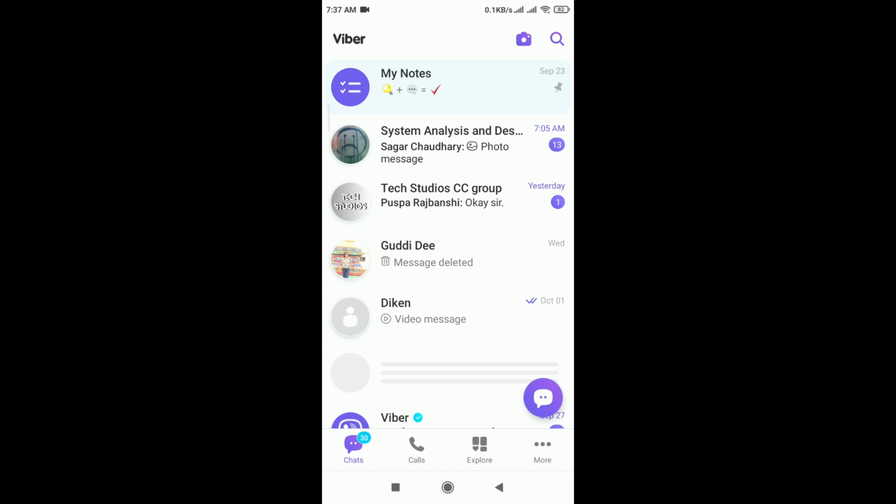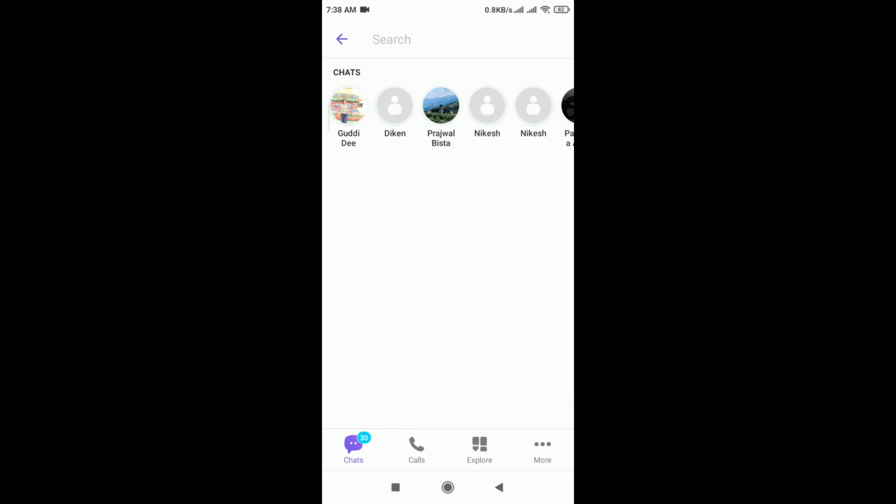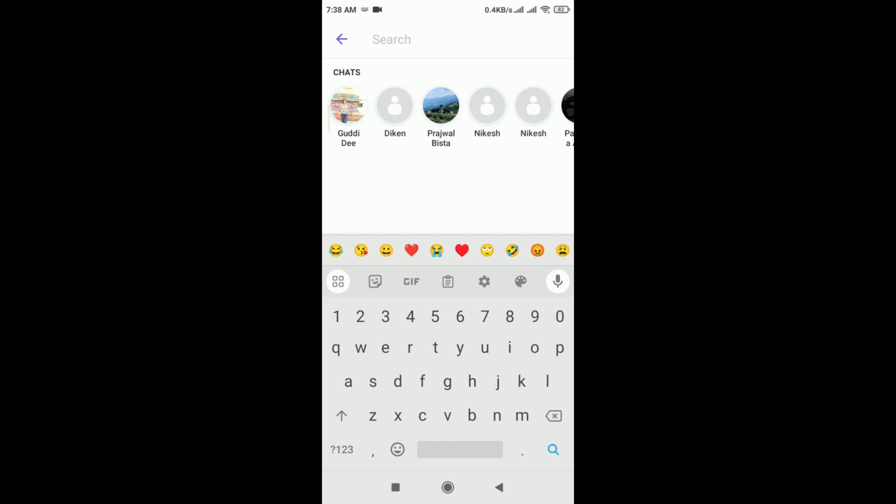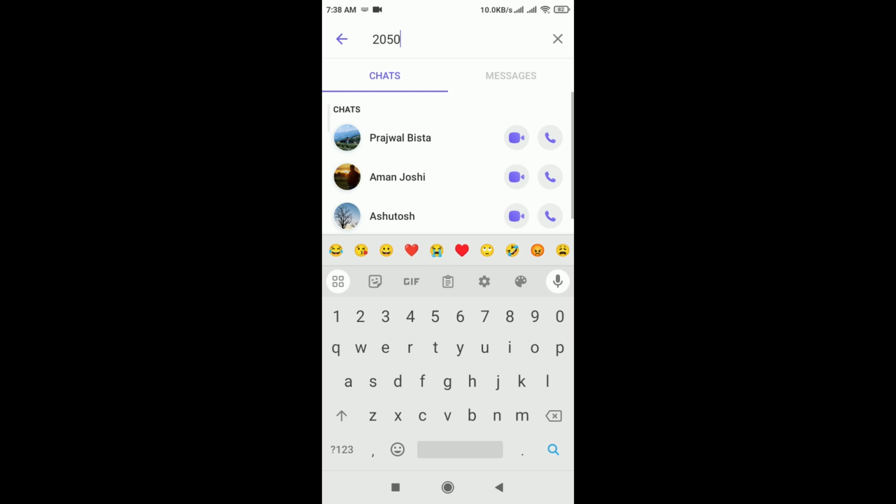In order to do so, go and tap on the search button. Type in your PIN code that you set up while hiding your chat on Viber. As you can see, there are 3 hidden chats with this PIN number. Tap on the chat you want to unhide.